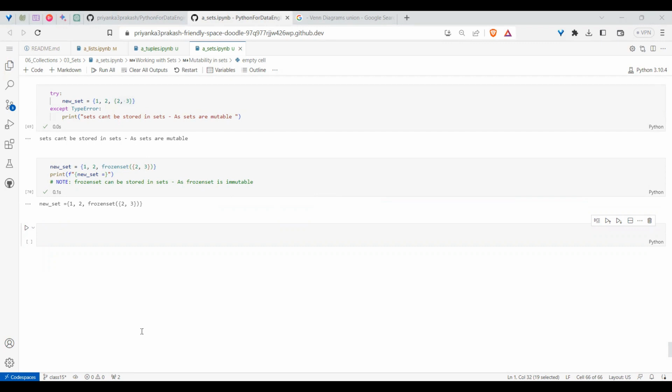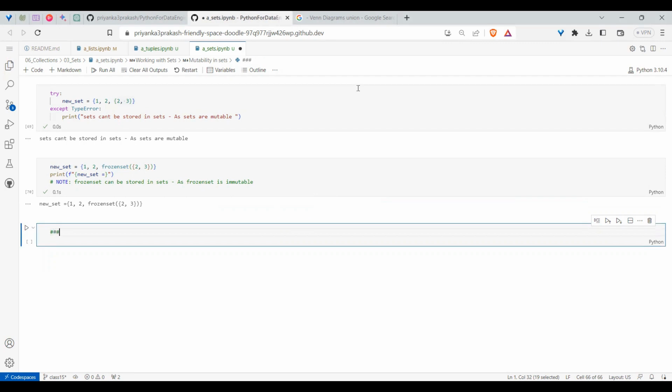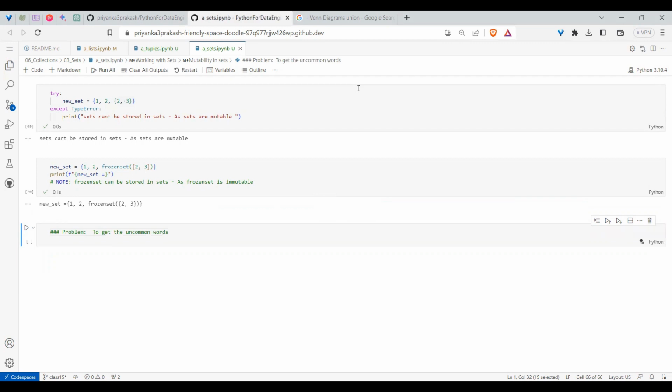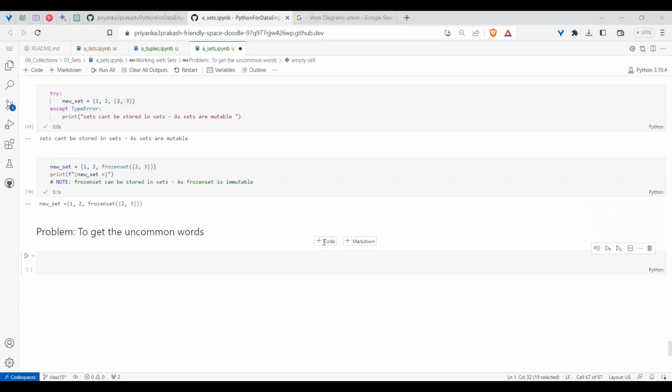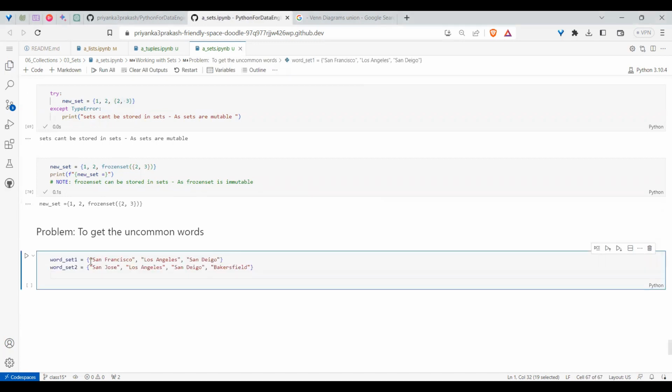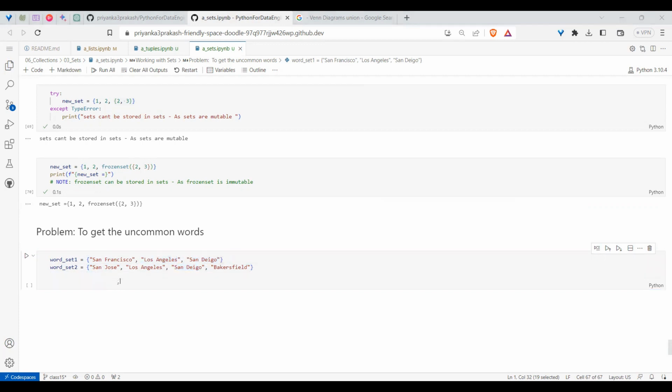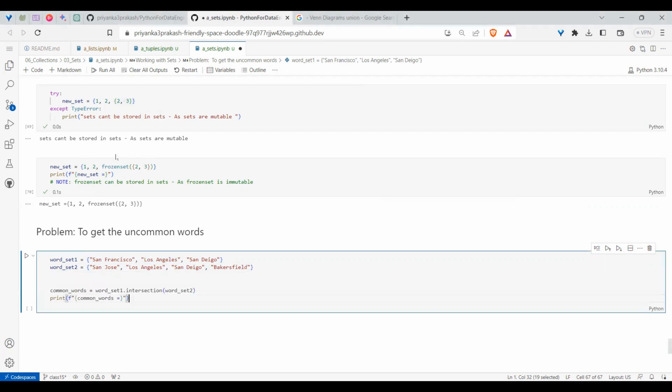And again, there is one of the interview questions. This is one of the problems which was asked: interview question problem, to get the uncommon words. I was given two word sets, word set 1 and word set 2. In these two, there are certain things which are common, like San Diego and Los Angeles, but the others are not common. If you want to get the common words, how do you do it?